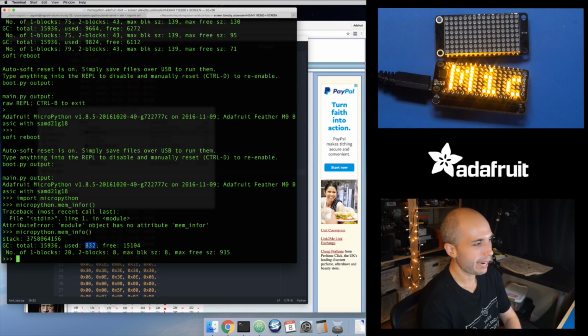It's telling me that I have 832 bytes that are used. And remember, I reset my board, so there's nothing that's loaded, there's nothing that's running. My main.py is empty. My boot.py just does the bare basic stuff. So, just a default kind of state. I'm using 832 bytes. And then I have almost 15K of bytes available to me.